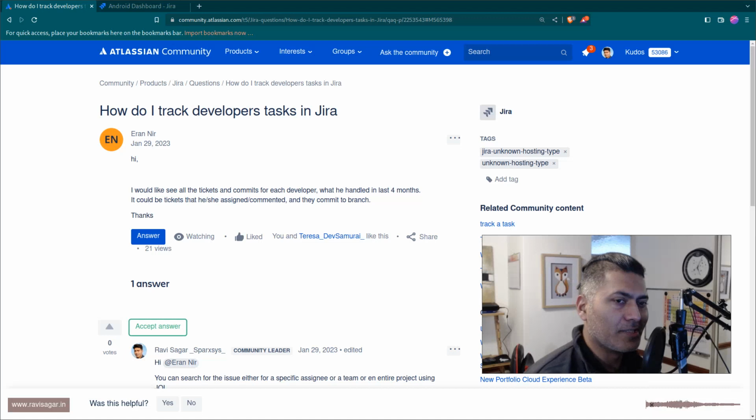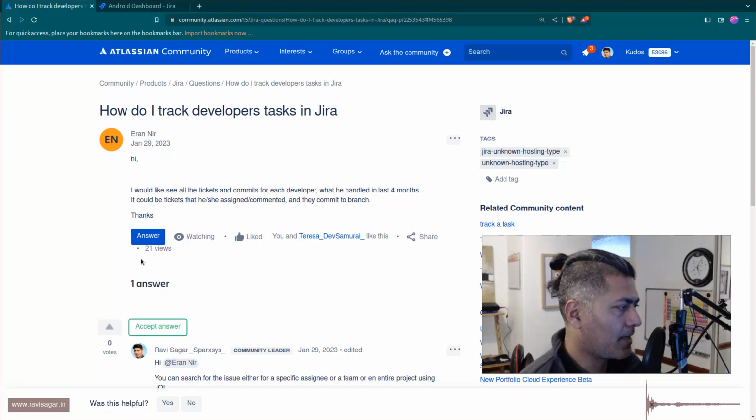tracking the branches and commits. The question is: I would like to see all the tickets and commits for each developer in the last few months. It could be tickets that he or she was assigned, commented on, and committed to a branch. Now, there are a few things that we can do.